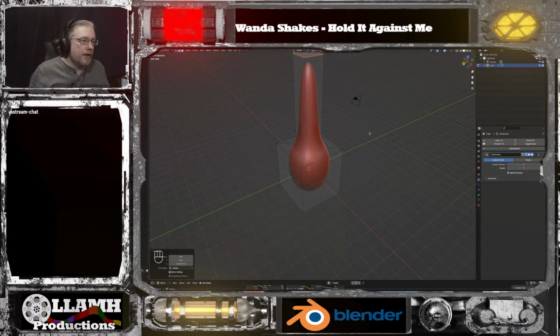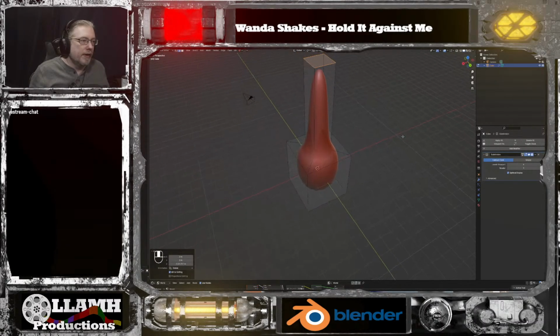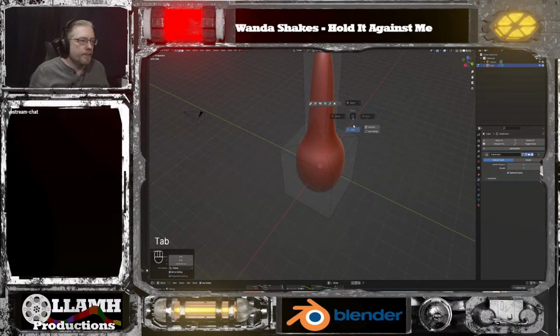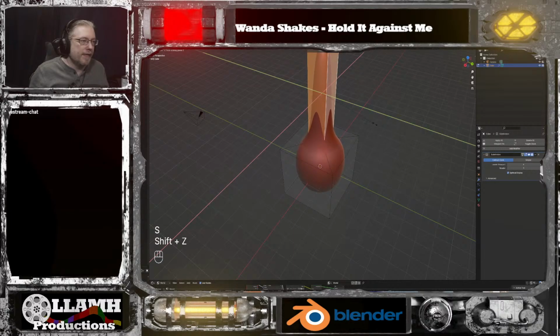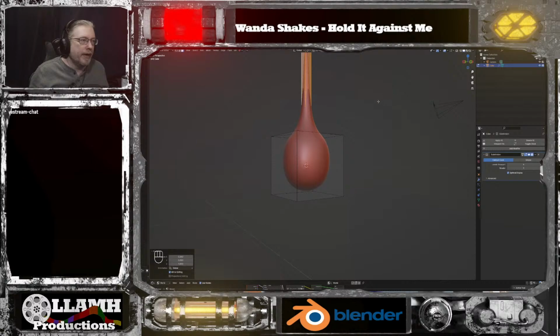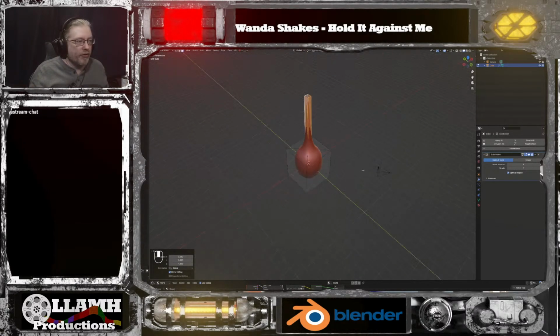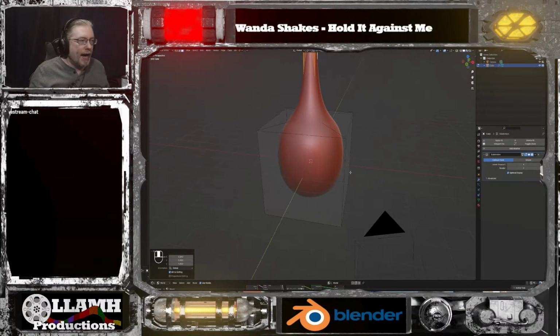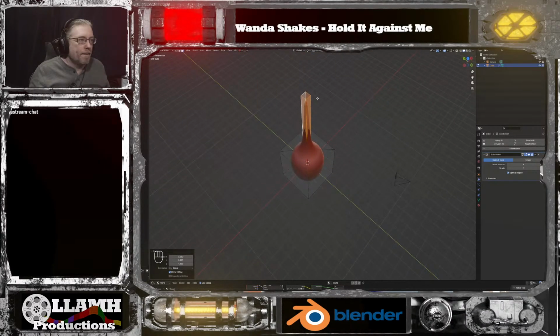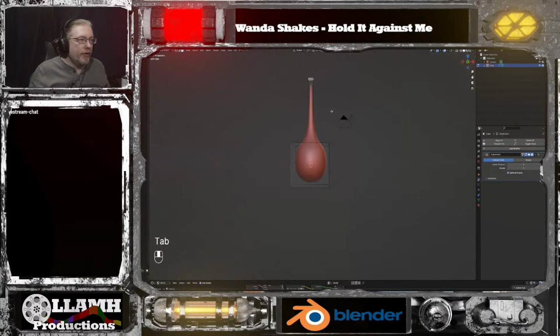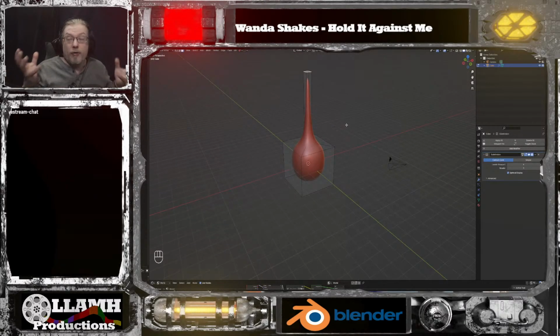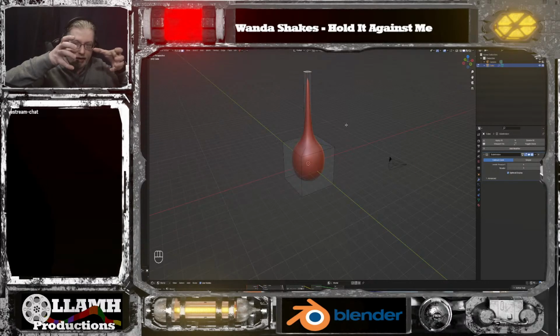Let's see, we can adjust this down a bit. You might want to take these faces, scale. We want this really in quite a bit, because it should be just a really small thing coming down into this blob. So there's our drip.